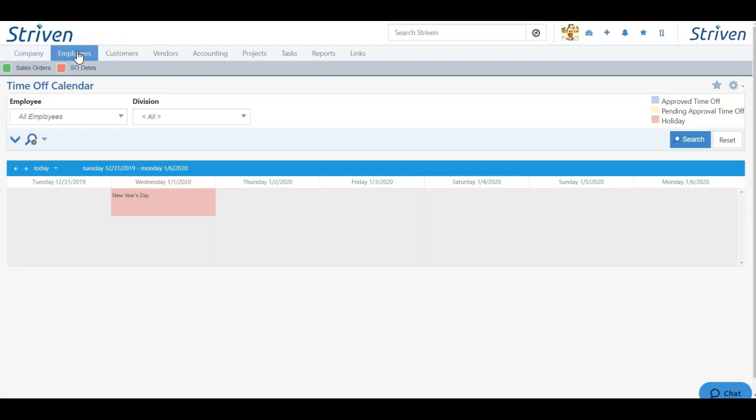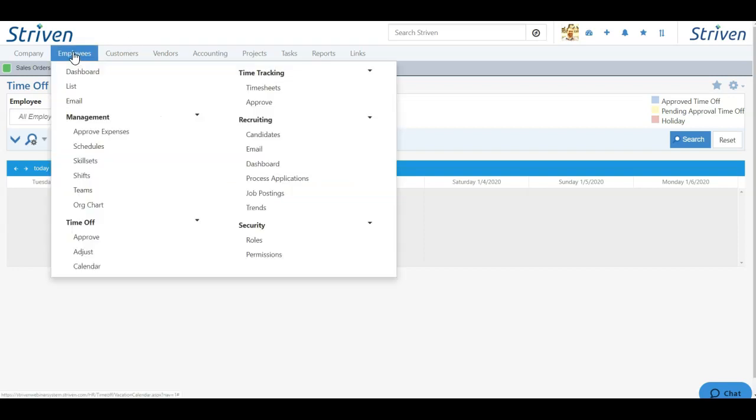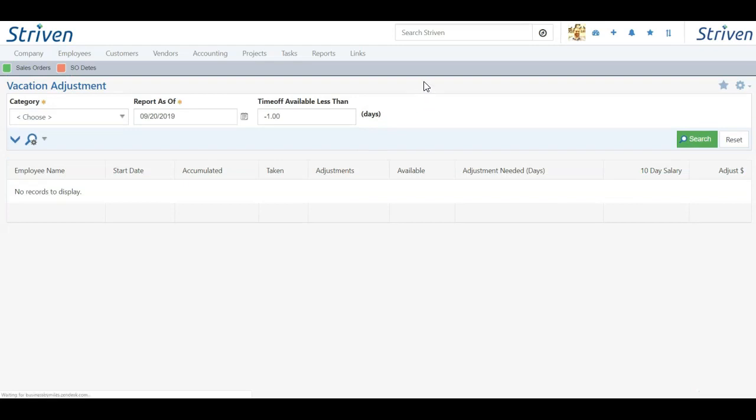To find your mass adjustments, click the Employees tab and choose Adjust underneath the Time Off section. This will bring you to your vacation adjustment page. And search filters here include searching for a time off category, reporting as of a specific date, and viewing time off availability that is less than a certain number of days. And here I can enter any numeric value I wish. So let's enter 10 days.